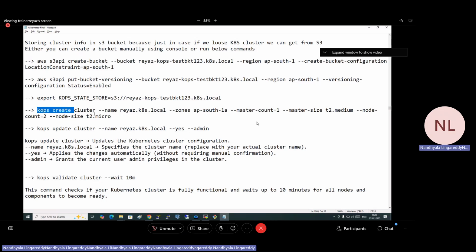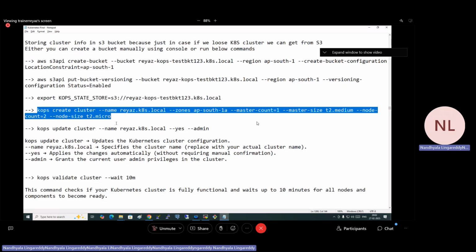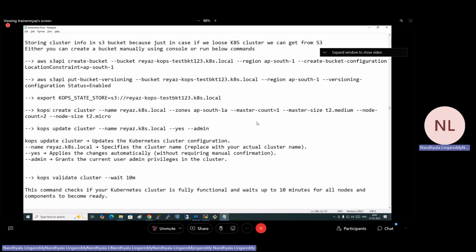and this is the guy that will be creating the cluster. Let's go. kops create cluster. What is the name of the cluster I'm giving? Riaz.kh.local. You can give any name, but just to show. I'm giving .kh.local so that it will understand that it is a Kubernetes cluster. And in which zone am I creating here? And master count, how many masters? What is the master size? Node count, how many worker nodes? And what is the node size? Understood this?